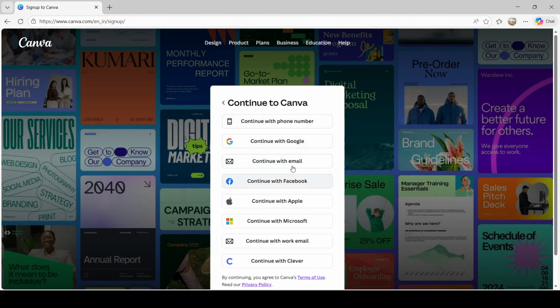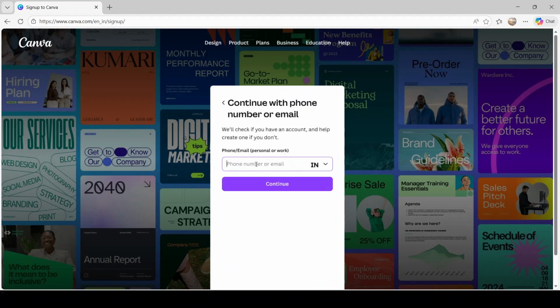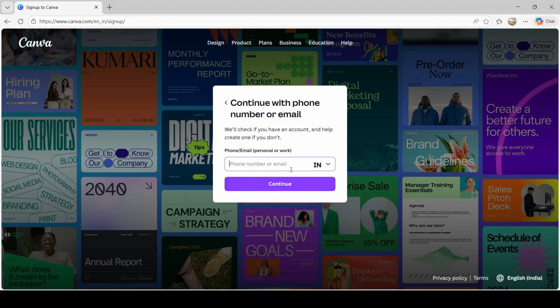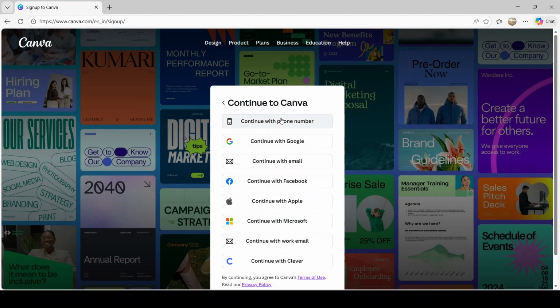If you choose Continue with email, enter your email address and click Continue. Canva will send a verification code to that inbox. Open your email in a new tab or app, find the message from Canva, and copy the code. If it's not in your main inbox, check your promotions or spam folders. Back on Canva, paste or type in the code to complete the login.